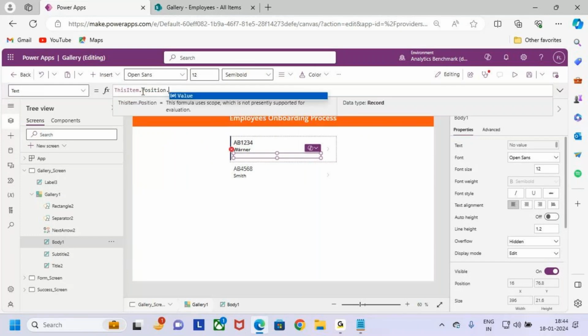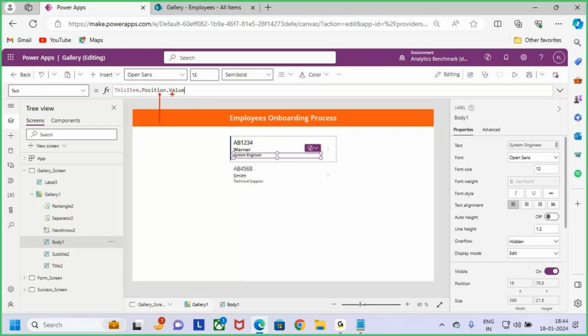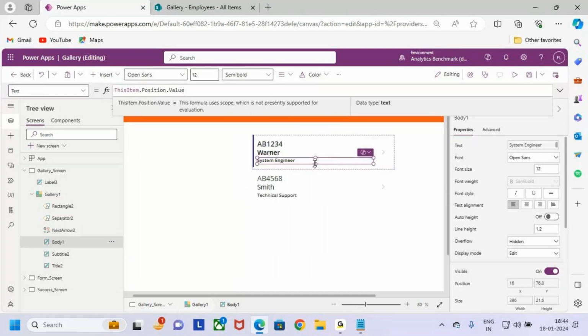This item dot position dot value. Why do we need to keep dot value here? It means position is a choice column. If it is a choice column, we need to keep it as a value here. Now see, automatically it is displaying what? It is displaying the job of that employee. And now what I want to do here is I want to increase some size here.